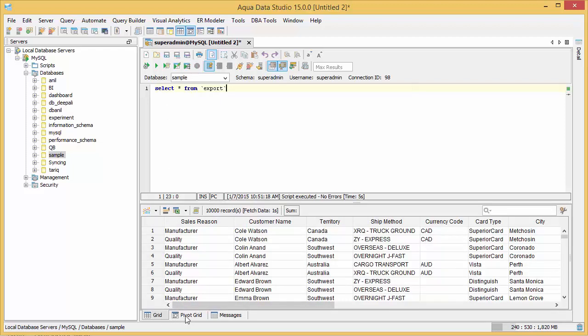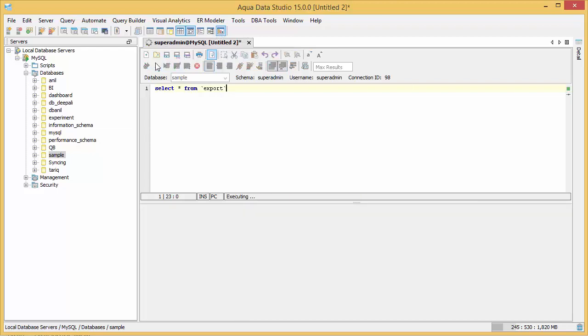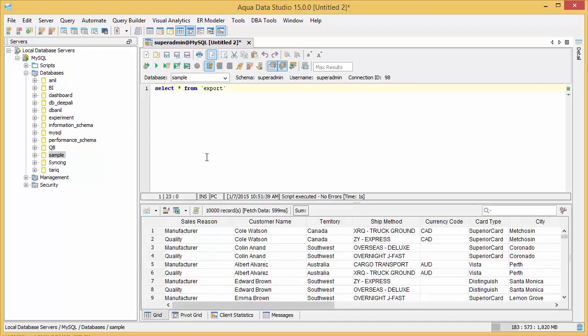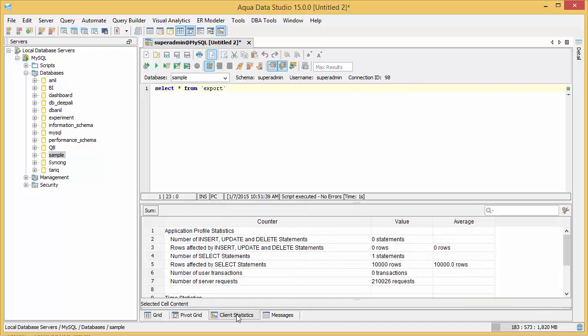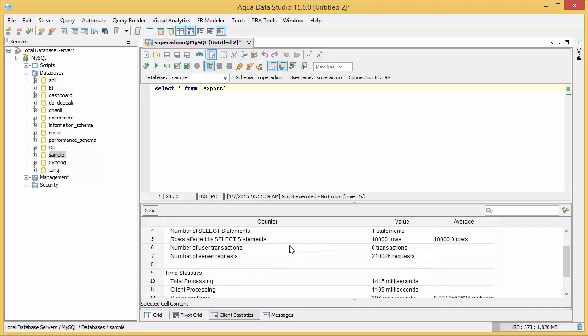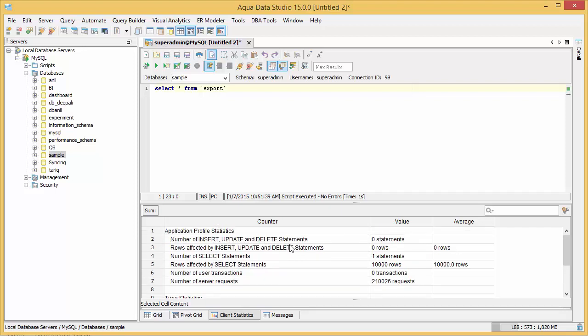We can also generate other types of results like text, text history, DBMS output, form, execution plan, and client statistics. For example, to generate the client statistic output, click on the icon and execute the query once again. Client statistics output is generated. It displays detailed statistics on the execution of the script or the statement.